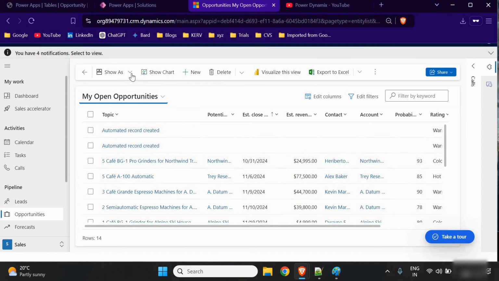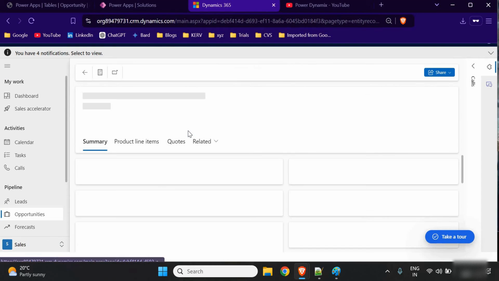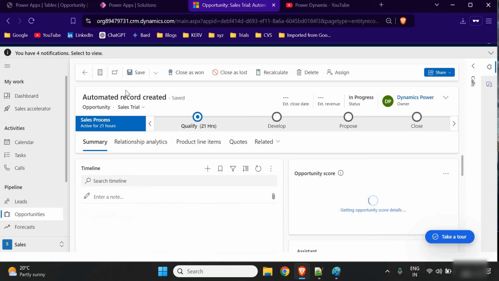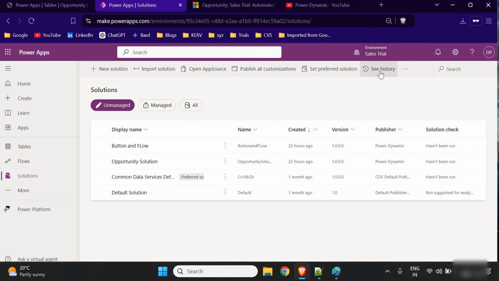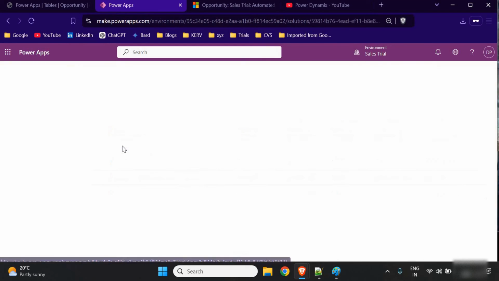Okay, let me first open this one. So this is opportunity. We are going to create a button here, and we are going to create a JavaScript file for that. So first of all, here this is my environment, sales trial, and this is the solution which I have created right now. This is just an empty solution. Let me open and show you.